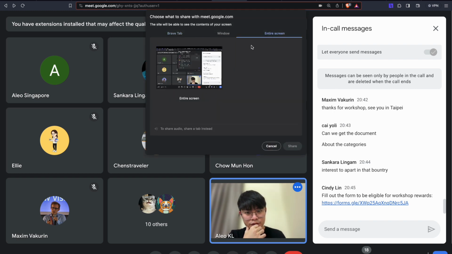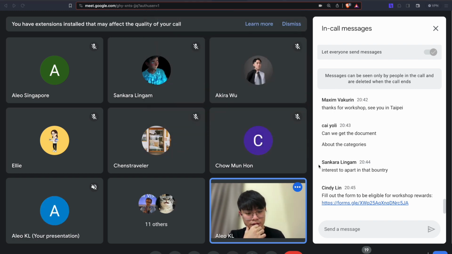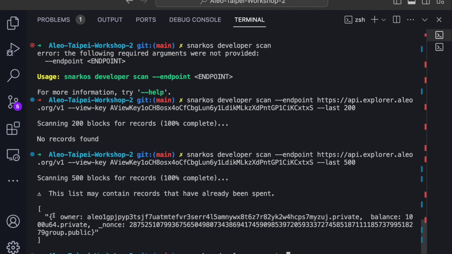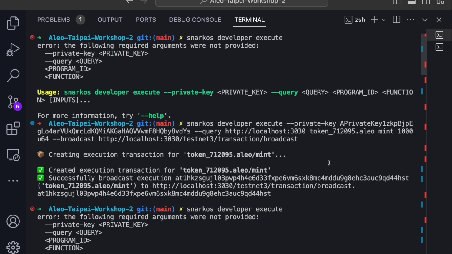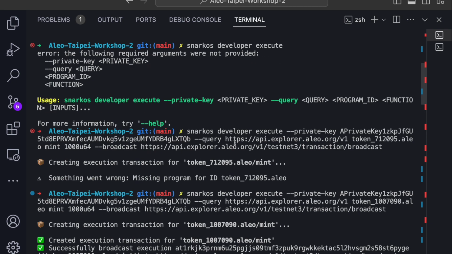Oh, I'm not sharing my screen. Okay, yeah, let me share screen, to show you how scan looks like. So if you run scan, and if your account holds any unspent record, it will show something like this. So this is your unspent record in plain text, and using this record you can call the transfer function, which I'm trying to do now.